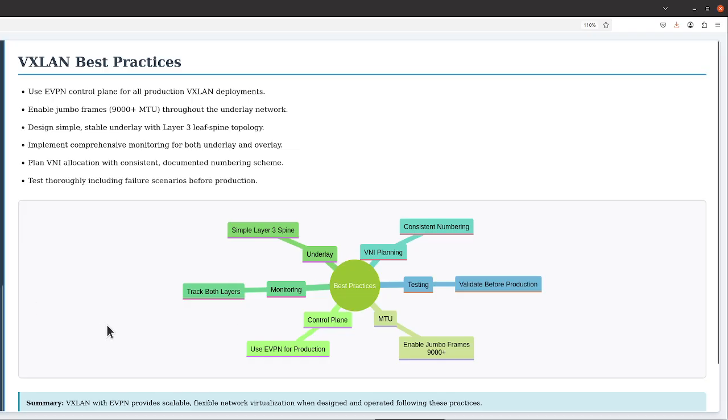The summary diagram presents key best practices as a mind map structure. Best practices is the central concept. From this center, control plane branches to use EVPN for production, emphasizing the recommended control plane choice. MTU branches to enable jumbo frames 9000+, highlighting infrastructure requirements. Underlay branches to keep it simple with layer 3 spine, reinforcing design principles.